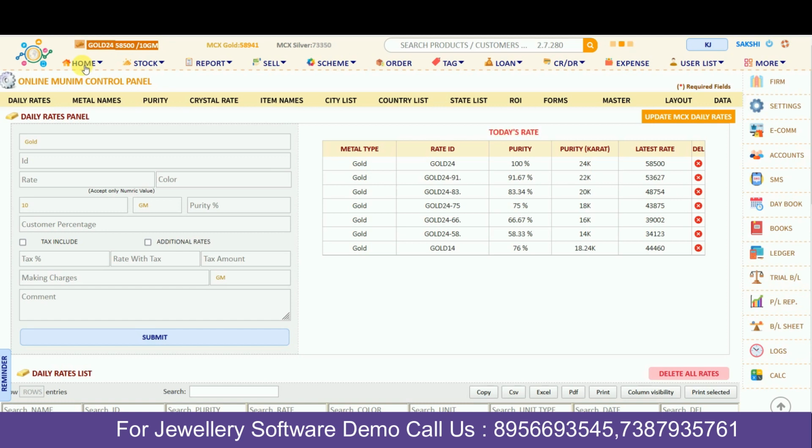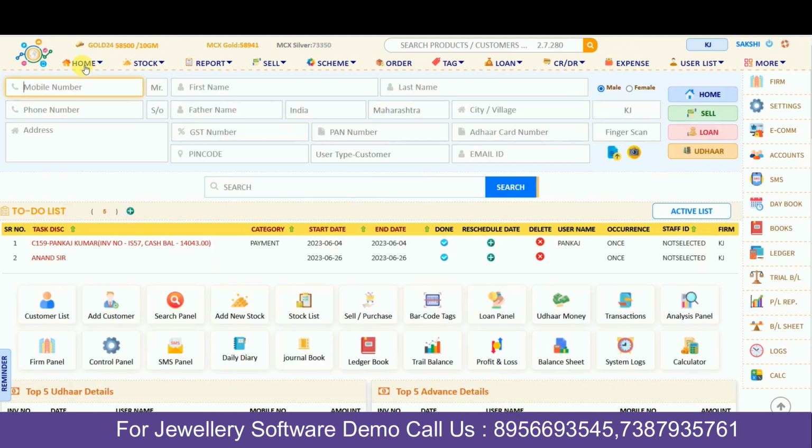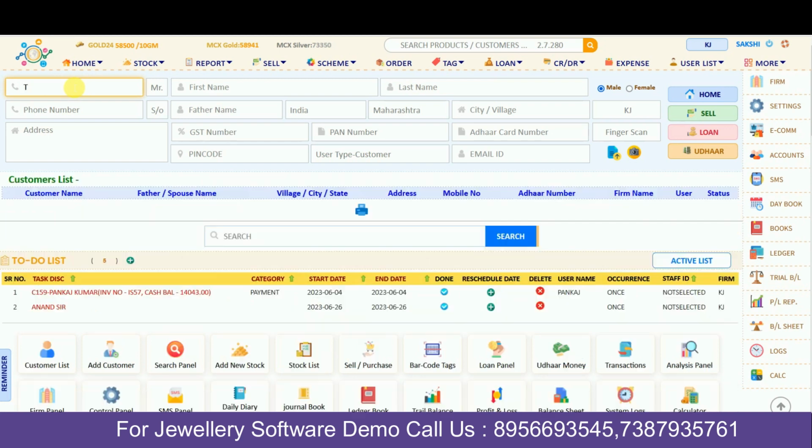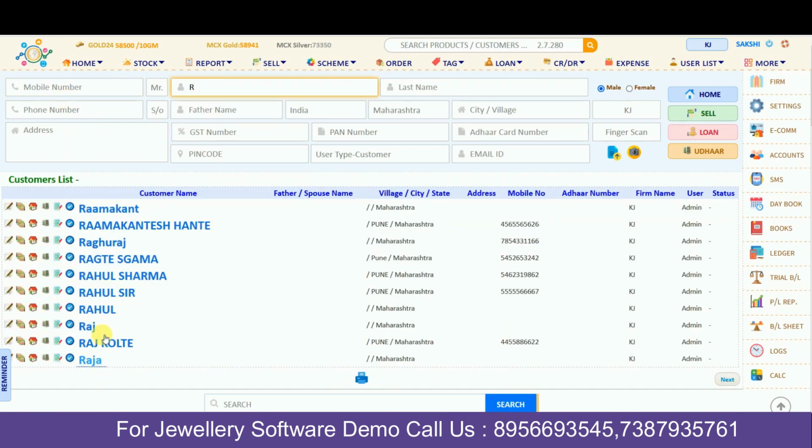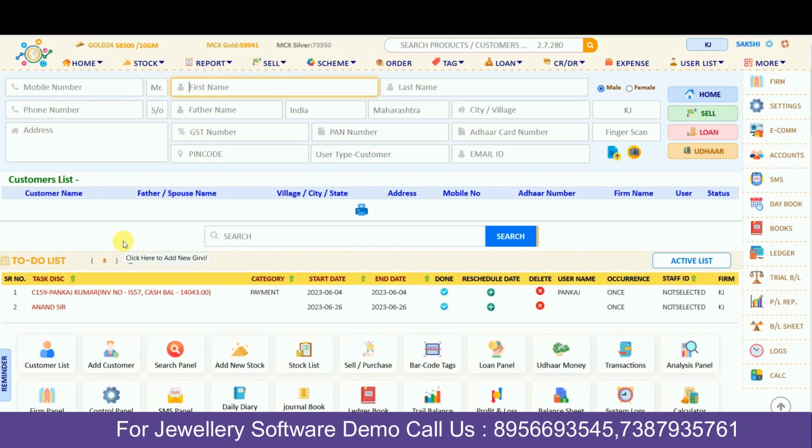Now if you want to add a customer, suppose a customer visits your shop, you have to go to the home page, and from the home page you can search for any of your existing customers in this way. You can search for any existing customer, or else you can add a new customer.